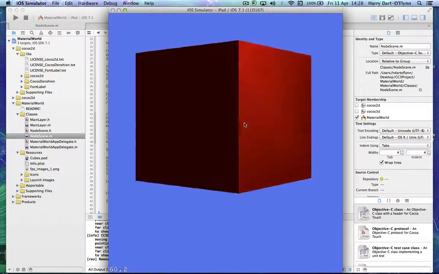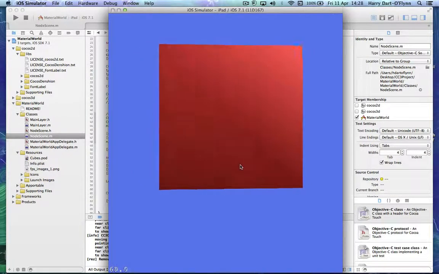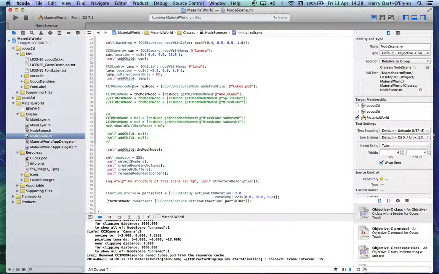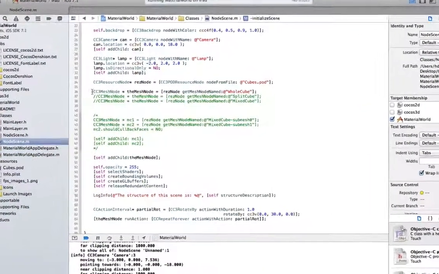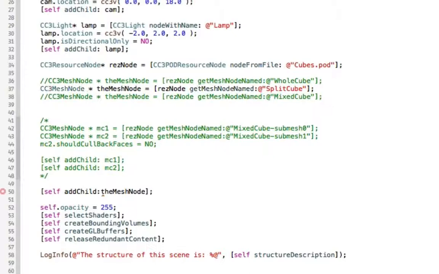The red cube is spinning. You can see the light is to the front of it there, the shine is coming off it, and it's just a simple red cube, and the camera has focused in on it. So close that down, and next thing we want to do is change the mesh node to now equal the split cube.